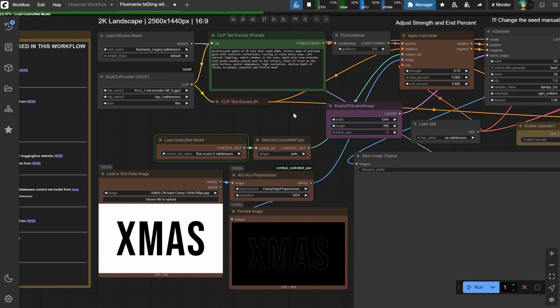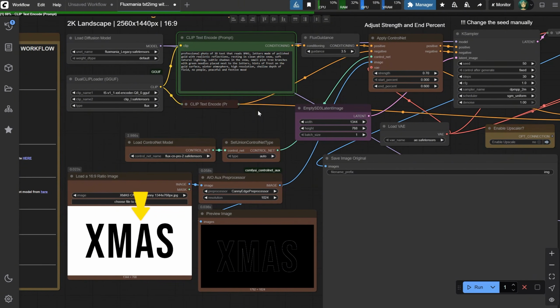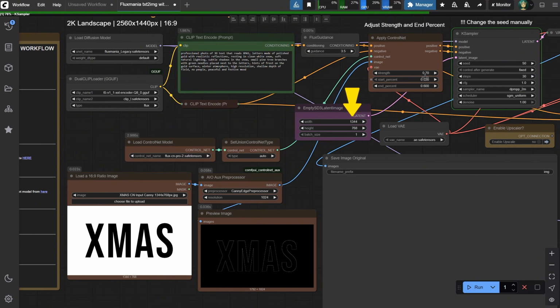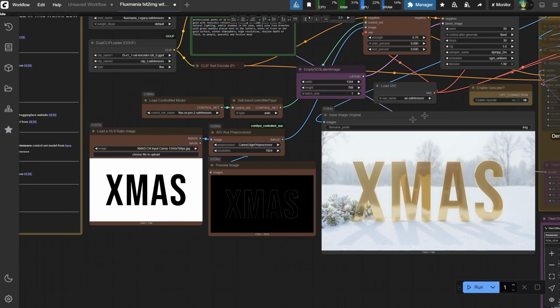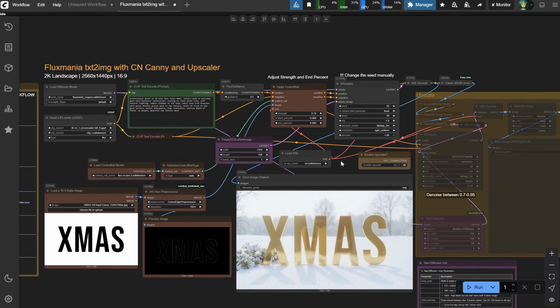When I run the workflow, it finds the edges of whatever image I load here and tries to generate a similar shaped image. To avoid cropping, you can use the size here for the image you load, which is the same size, or at least a 16:9 ratio. For ControlNet, you can adjust the strength and the end percent. The result is this one. From a simple guiding image to a final image that respects the canny map we used in the pre-processor. But you have more options here if you need them.